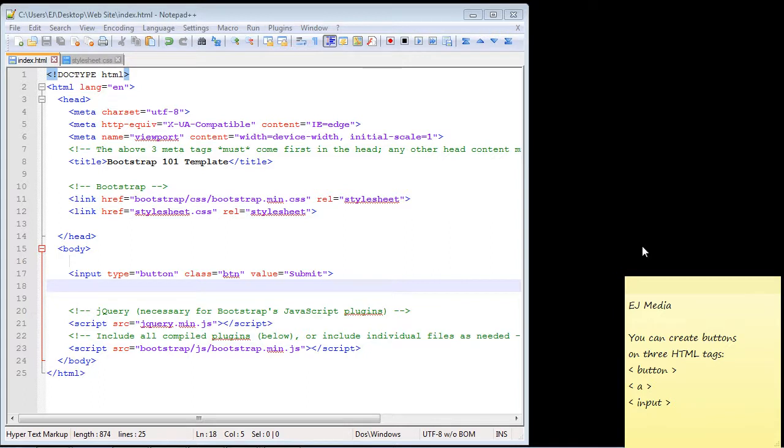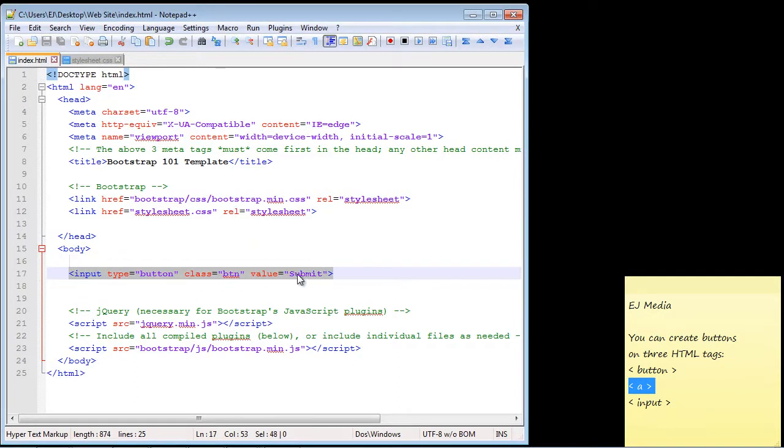The first point I want to make is that you can create buttons on three different types of HTML tags: the button element, the anchor element, and the input element. We're going to go ahead and work against the input element, but again, you can use them with the button and anchor tags. So here you can see I've defined a very basic button. And of course, we set the type to button. And here's the Bootstrap class that we're going to call. It's called btn. And that's pretty much the format that you use for all Bootstrap buttons. So this will give you the most basic button.